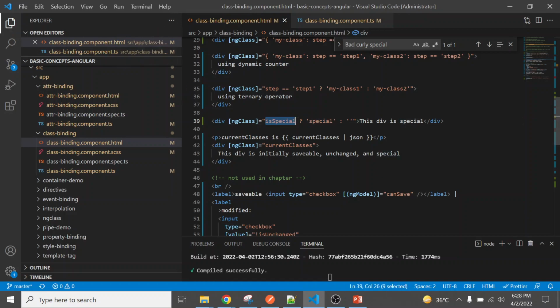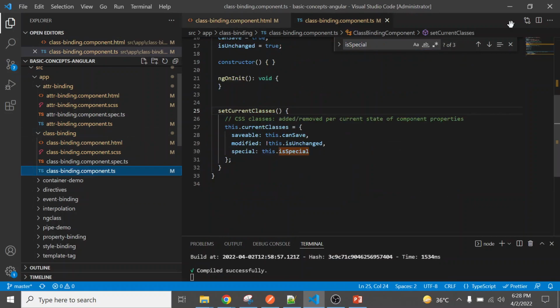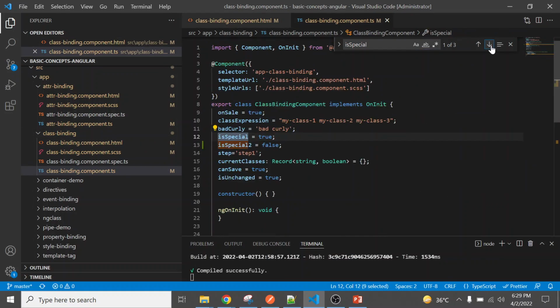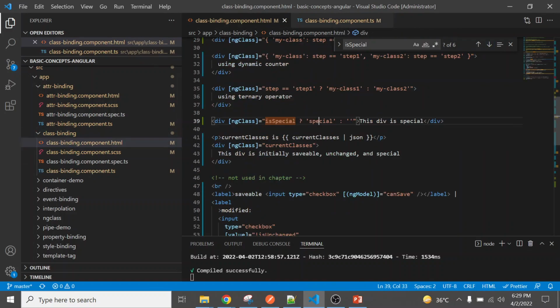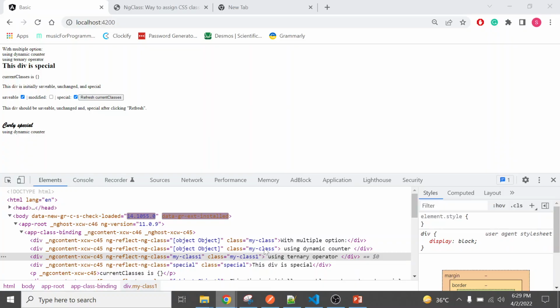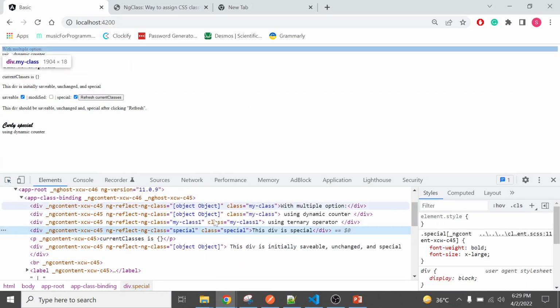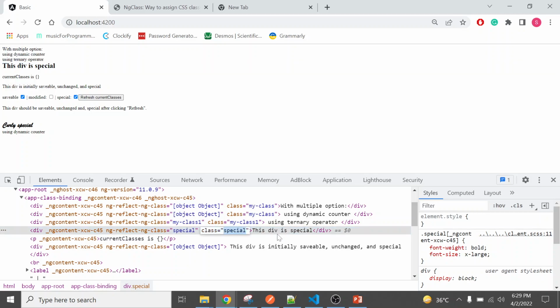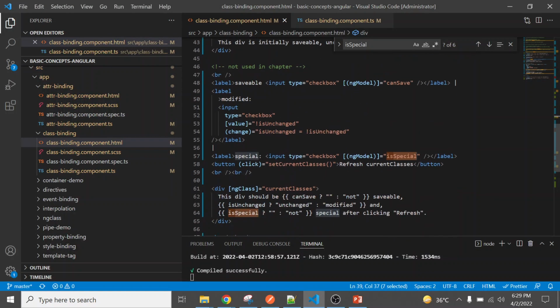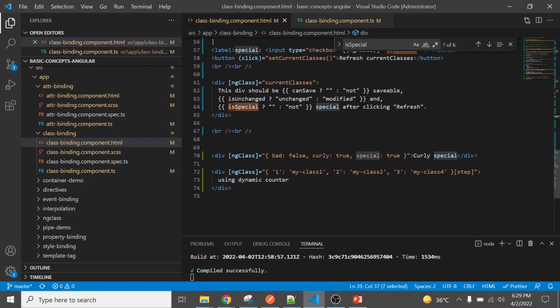So what is special here? isSpecial is true now. So it will add the special class to that element. This table is special. Let me check. So it will add the special class here. Now let's move to another example.